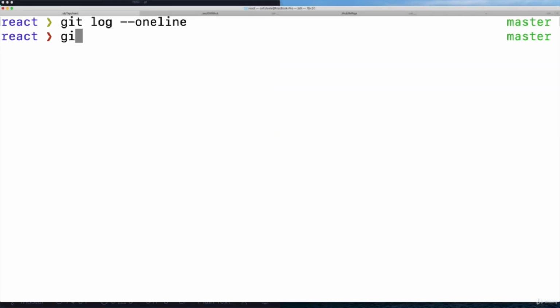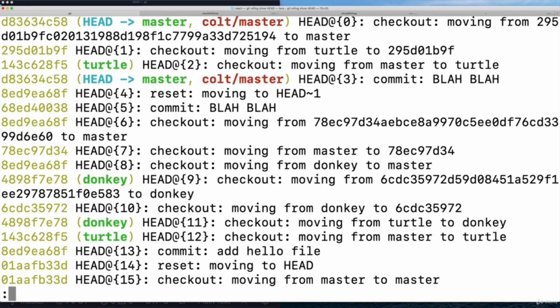Anyway, if I run this command, git reflog show HEAD, we see a log similar to git log, but it's not the same. For one, this includes things git log does not include. For example, if you check out a branch, git log doesn't care that you checked out a branch. It doesn't add a new entry. Git log is just a log of a commit and its parents and its parents and so forth, but it doesn't include things like checking out.